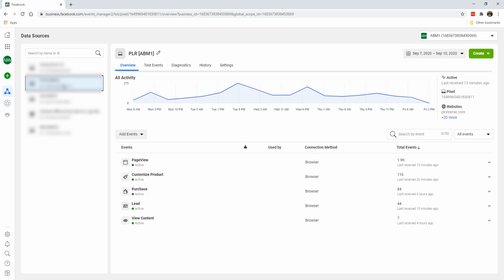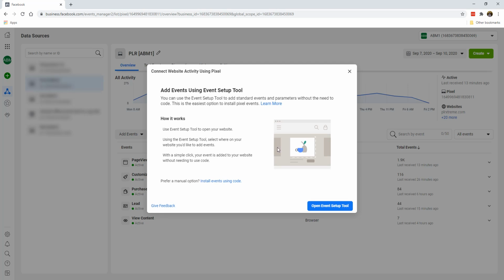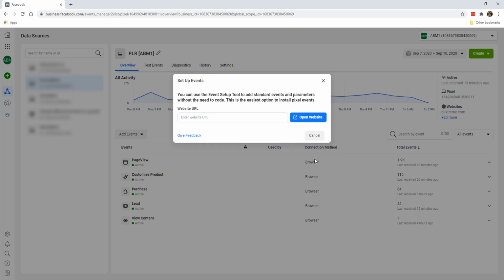Okay, so we select the pixel that you're going to be using. In your case, you probably just created one. We'll click on Add Events, and we're going to select this thing called From the Pixel. Okay, so we're going to click on this blue button called Open Event Setup Tool.